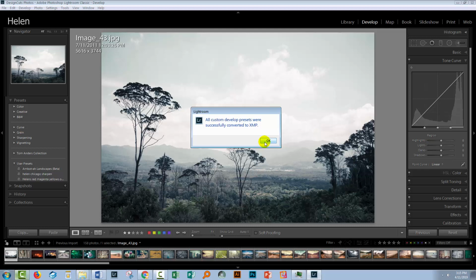Of course, this is not going to happen in the older versions of Lightroom, Lightroom 5, Lightroom 6, CC 2015, because in those versions, the LR template files were exactly what you wanted. It's only in those most recent versions that we need the XMPs, but Lightroom's taking care of the conversion for you. So I'll just click OK at this dialog.